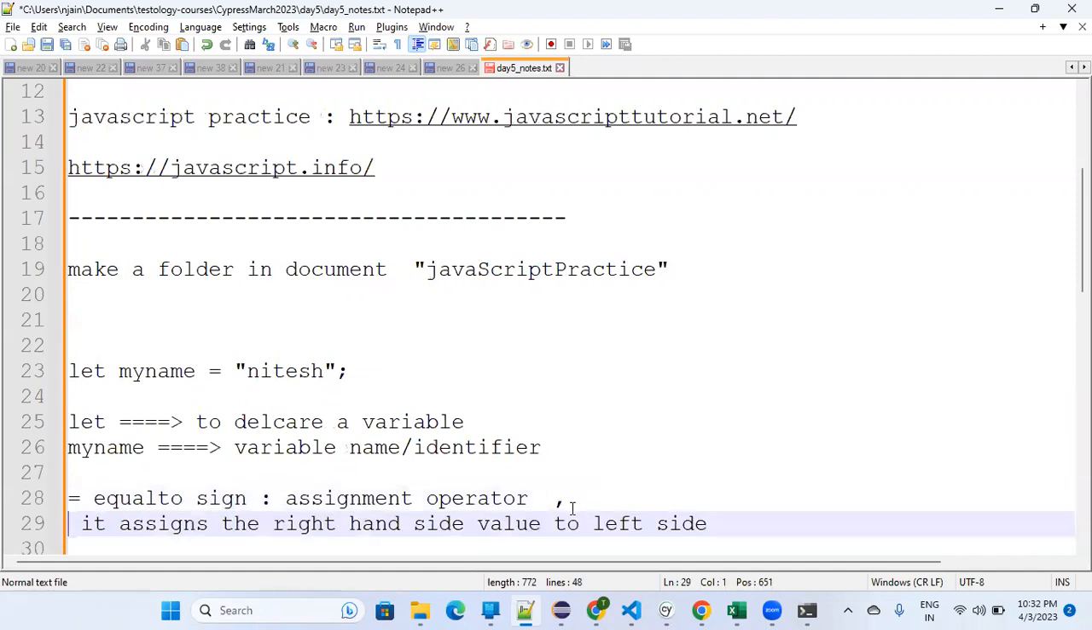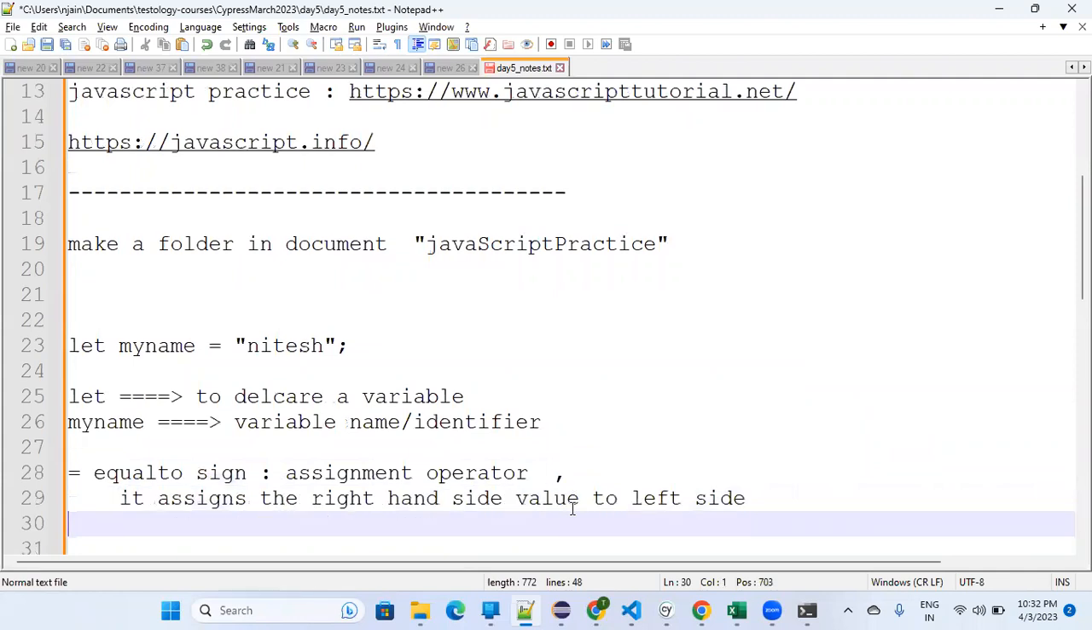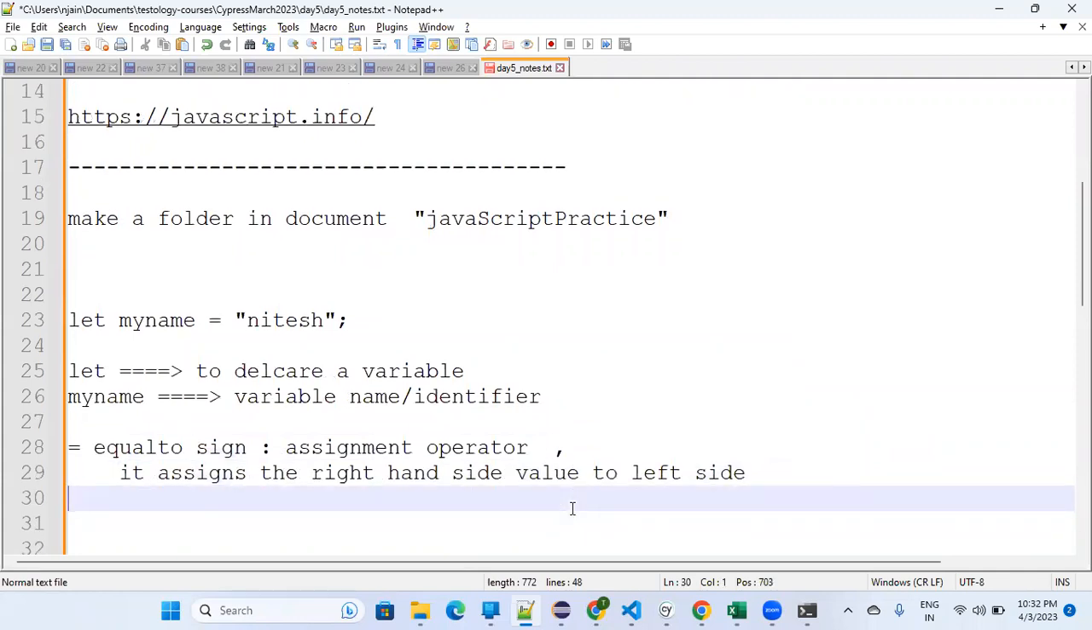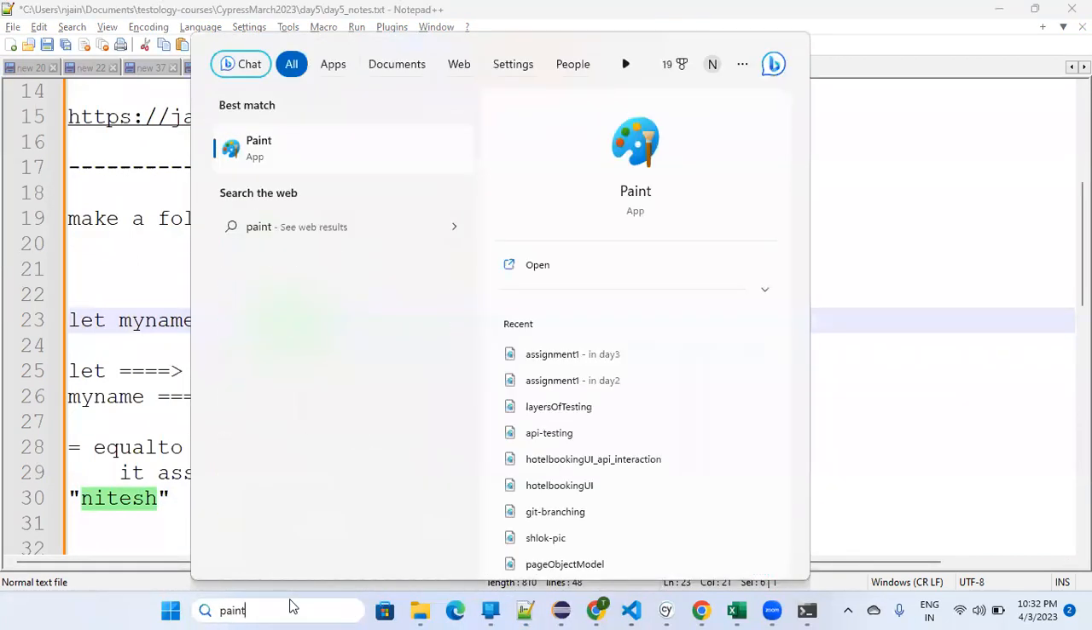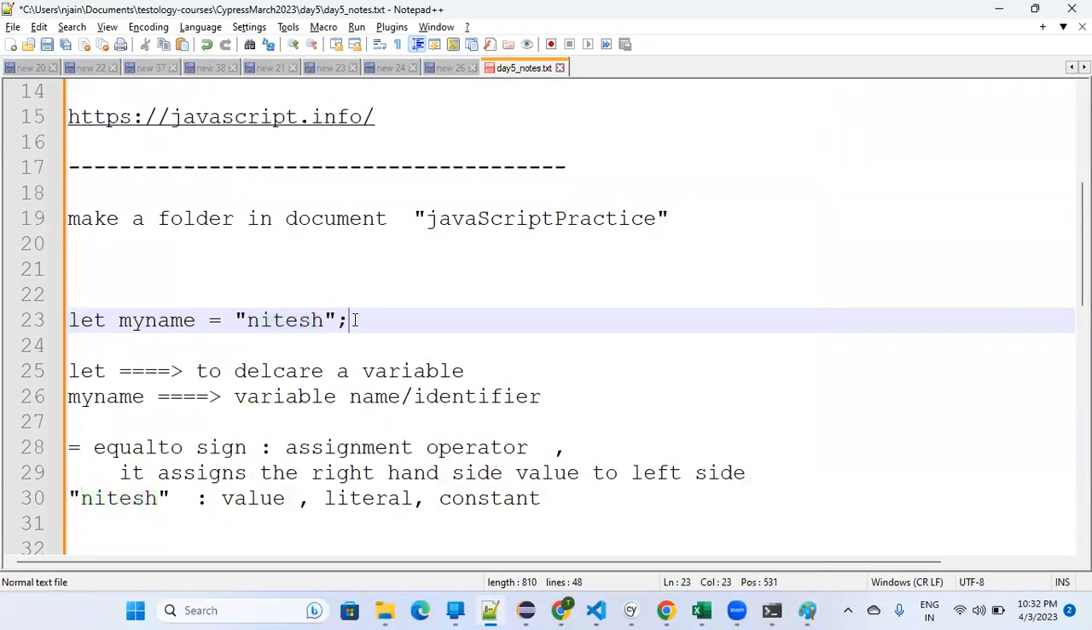It's important. You may be thinking why I'm talking about this very simple thing, but that is important actually. And what is Nitesh here? Nitesh is actually the value here as of now, or we say literal, or as of now a constant also. The value is fixed. So if I depict it in a picture, what happens in the background when you say let myName is equal to Nitesh?